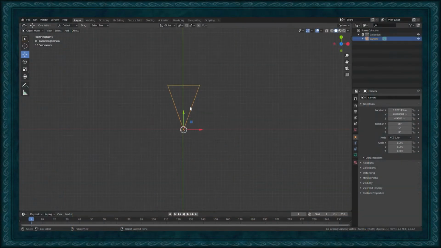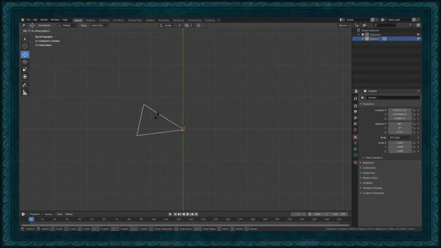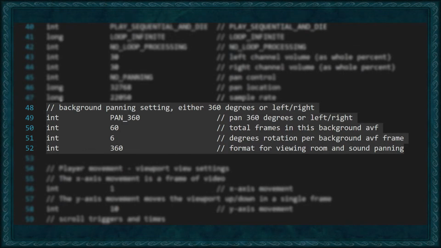Regarding nodes, however, the artist would simply plant a camera in one spot, then rotate it for each render so the space can be captured in a 360-degree view. Let's look at the original code for this scene that allows the players to spin left or right. This is saying that the scene can be panned in a 360-degree area. It's also saying there are 60 frames in the background AVF, even though there are actually only 20 frames in the node. Each rotation is by 6 degrees, which is why there are 60 frames in the background AVF. And finally, the format for viewing the room and the sound panning is 360 degrees.